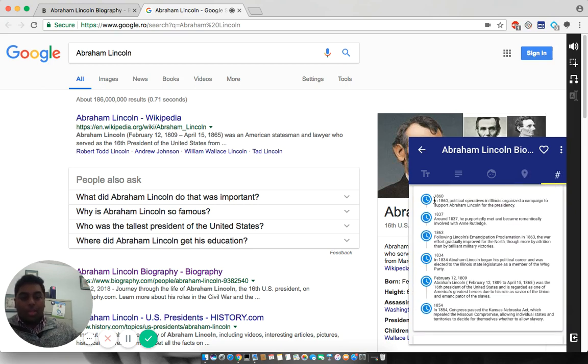The really cool thing about this tab is that if you're studying for a test, it gives you the dates and different times of important events that have something to do with the person or topic or thing you were looking up. So like this, the first thing, 1860. In 1860, political operatives in the Illinois organized a campaign to support Abraham Lincoln for the presidency. So if you're studying for a test, and one of the questions was, when did Abraham Lincoln start his candidacy for presidency? 1860. Boom. You already have it right there.